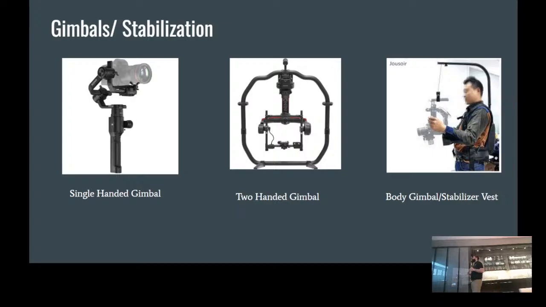And for the person who is the true professional doing weddings or big events, you might want to look at a body gimbal or stabilizer vest. They look silly, but they are technically one of the best things to do in the aspect of stabilization.